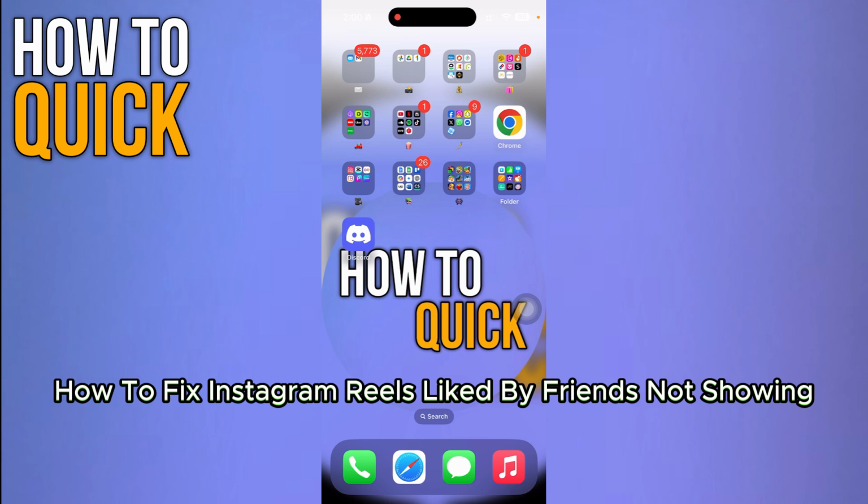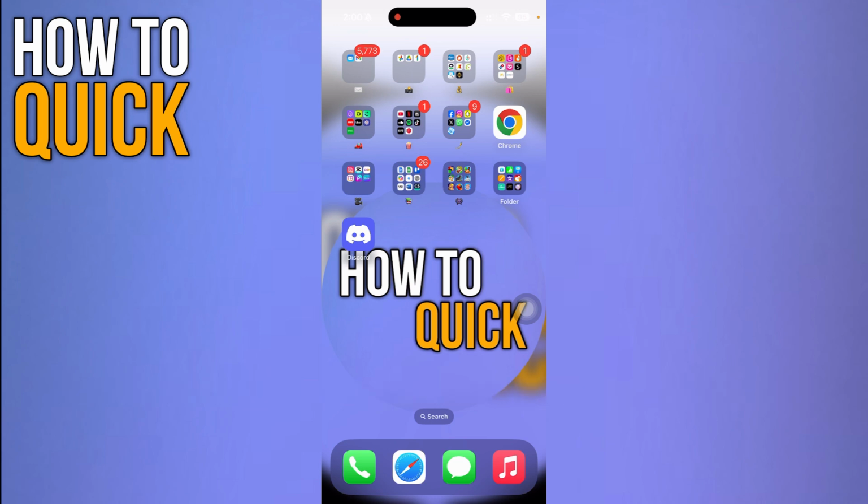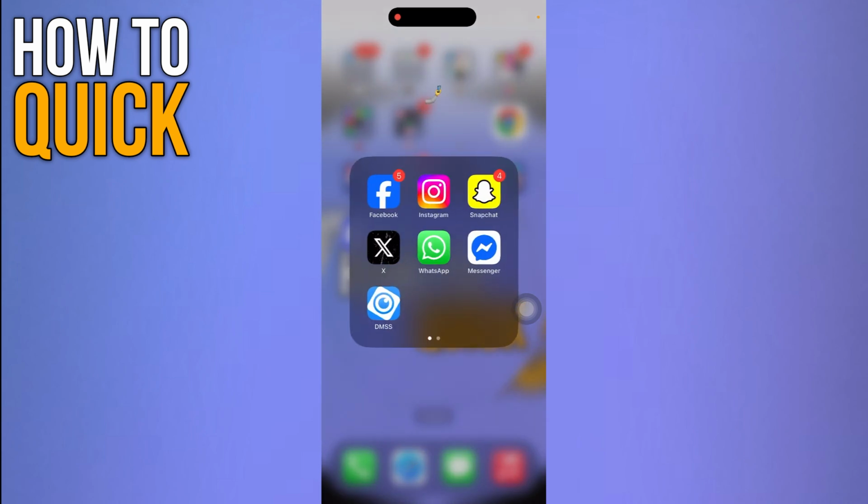How to fix Instagram Reels not showing likes by your friends. Hi guys, in this video, I'm going to show you step by step how you can fix the problem if you can't see the likes of your friends on the Reels on Instagram.